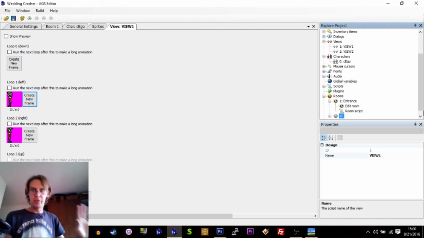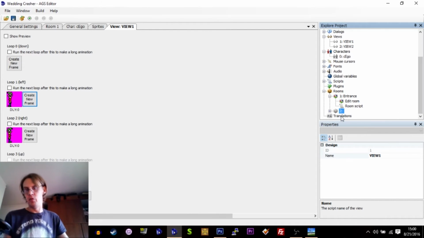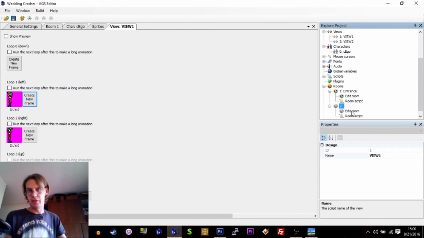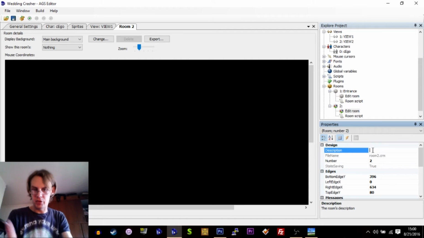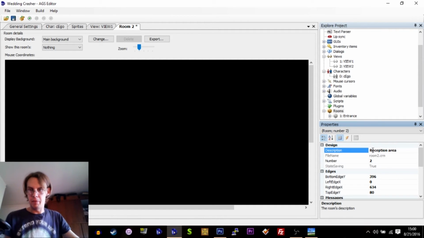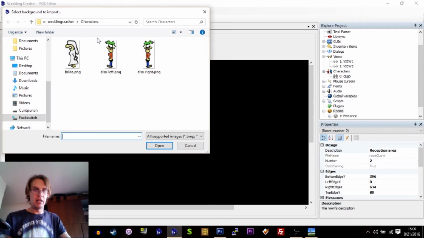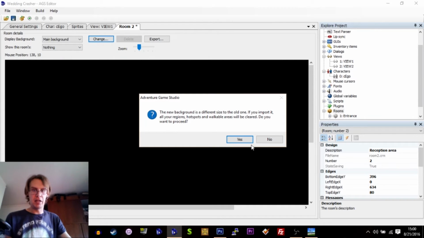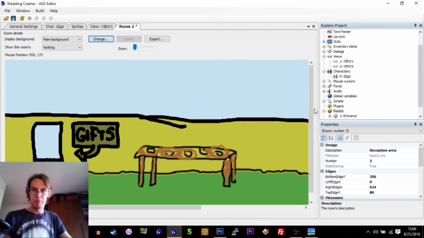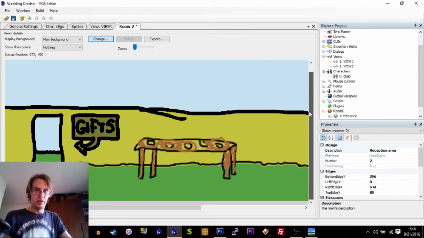Done. Okay, now we do have room number 2 down here, so we double click that and we edit the room. We call the description reception area. It is room number 2, and all of this is just fine, and then we change the background. And we go in and we find our fancy reception area. It is a different size to the old one. We all know this. It's the first time we're importing an image. There you go. Wow, isn't this just pretty?